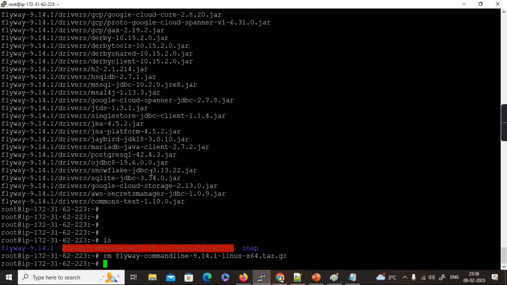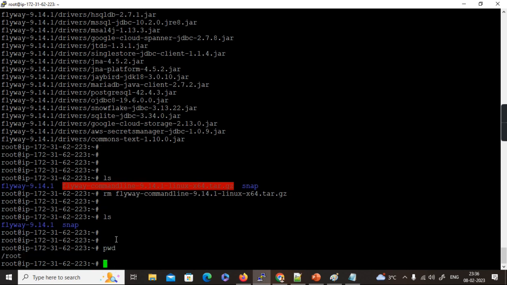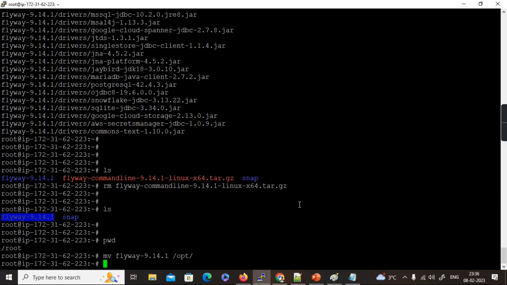I'm going to delete that because I don't need it further. So now let's move Flyway. Right now I am in the location /root. I don't want to keep Flyway over here. I'm going to move Flyway to the /opt directory. Okay, so this is the safest place to install or keep optional installables. Okay, so now where is Flyway?